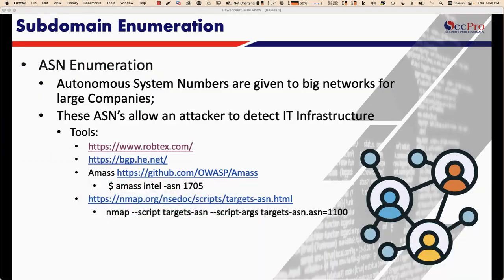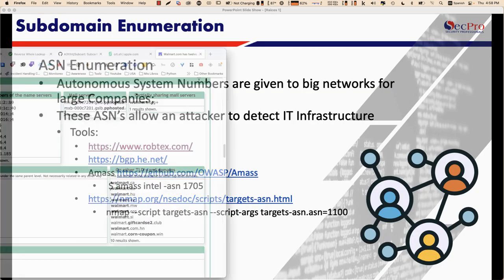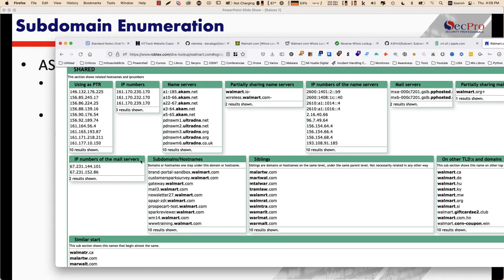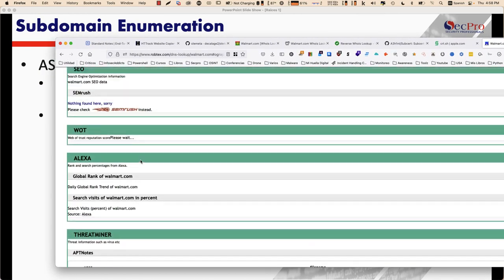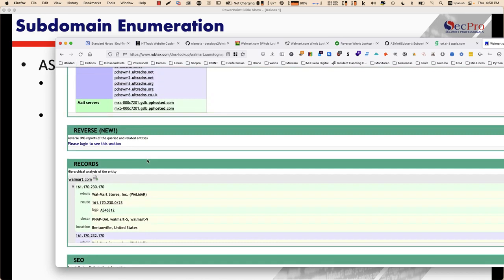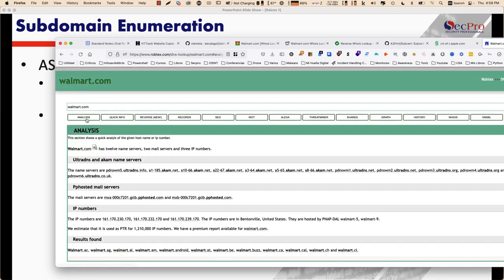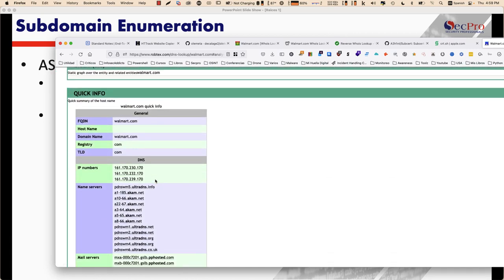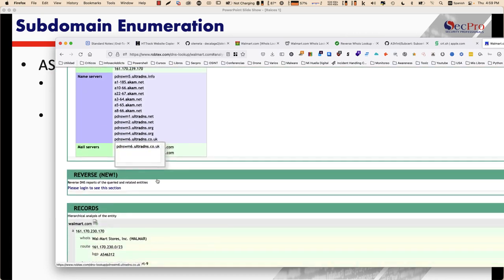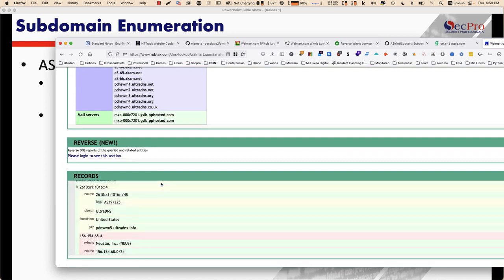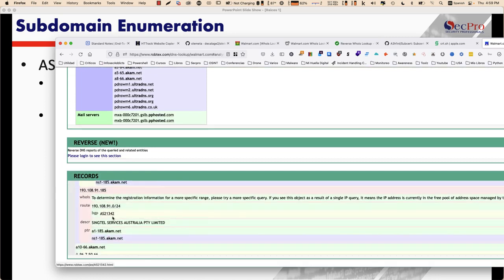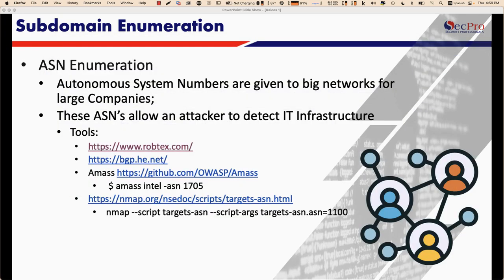There are more tools that you can use, even Nmap. Nmap is beautiful. Let's take one of these autonomous system numbers. Here we have different autonomous system numbers that are used by Walmart. Let me see, like this one, 21342, let's say. Nmap has a lot of scripts. I'm positive that you are familiar with these scripts.